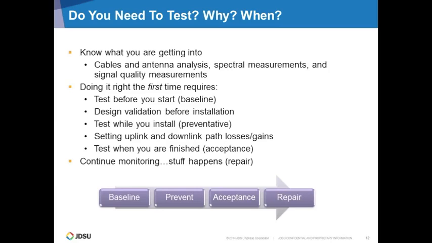Do you need to test? Why and when? Basically, you need to know what you're getting into. It starts with the cables and antenna analysis, making sure that you have a very sound physical layer to work with. Second is the spectral measurements, knowing that you're going into clear spectrum and that you don't have any competition that shouldn't be there, because it's going to be much easier to find before you deploy a site than after you turned on a site.